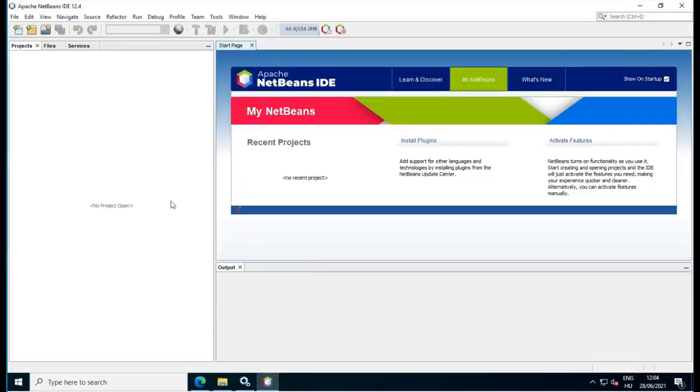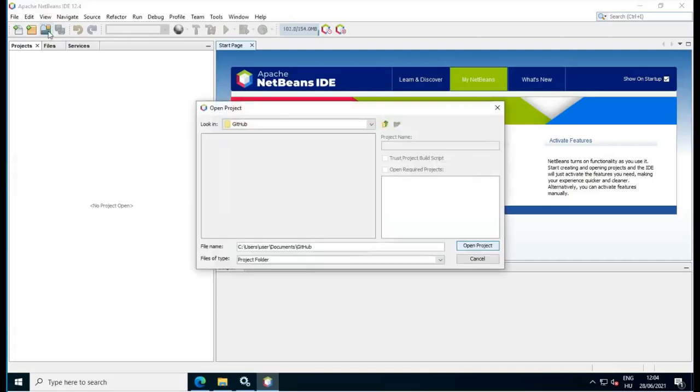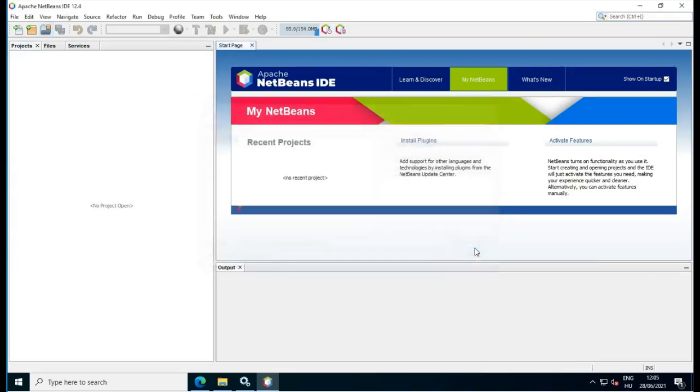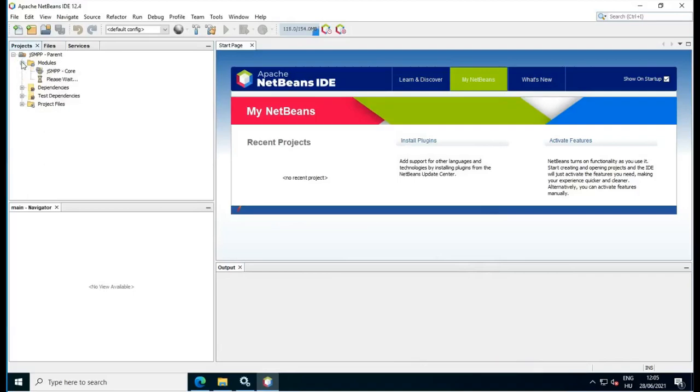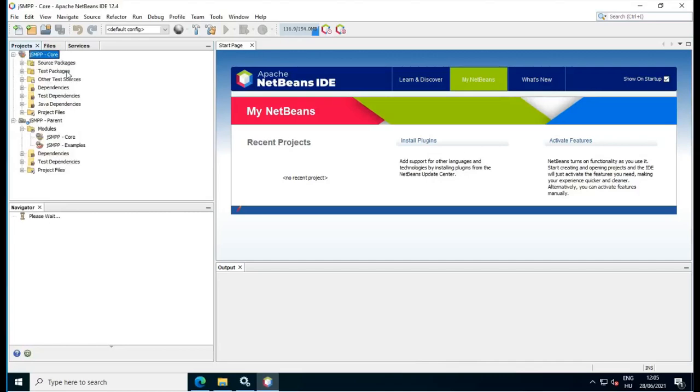Click on Open Project in the toolbar on the top left. Browse to the path of the jsmpp folder. Click on Open Project. You can now open the project in the Apache NetBeans Explorer on the left. Open jsmpp parent, then modules. Double-click jsmpp core.